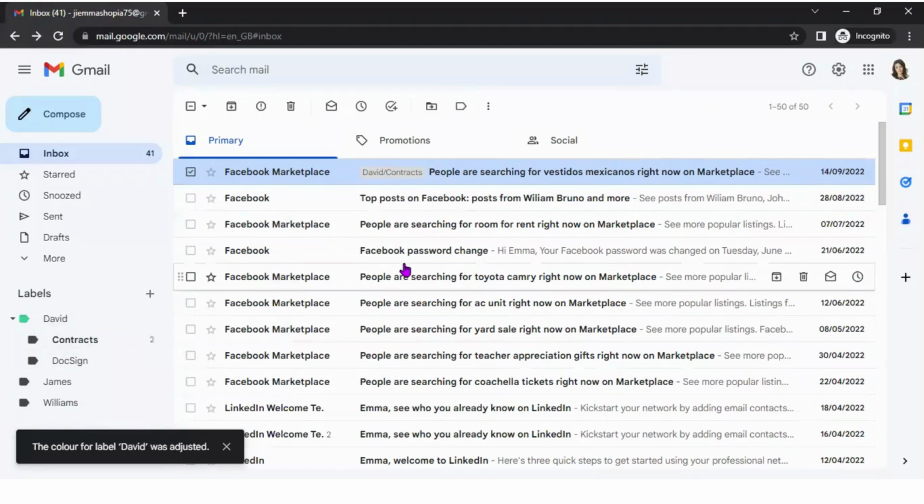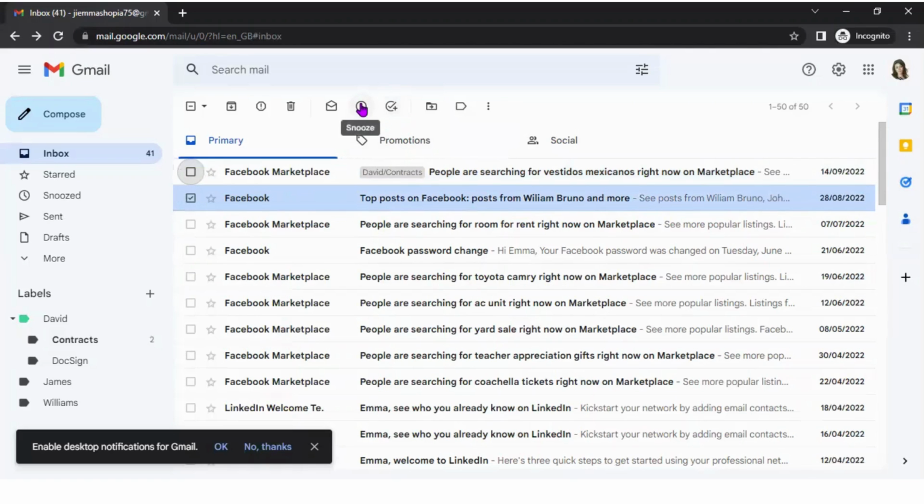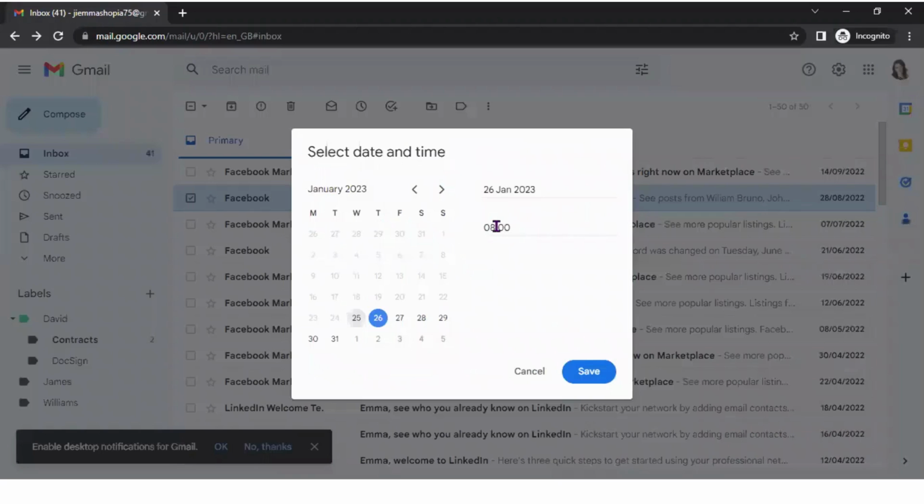Here I'm going to teach you another thing which is very important for us. For example, if you have a customer meeting or an important message which you will need after 1 or 2 hours, then you can simply select the message and snooze it from here. For example, if you need the message after 2 hours, you can simply select the time or select a date from here and save it.